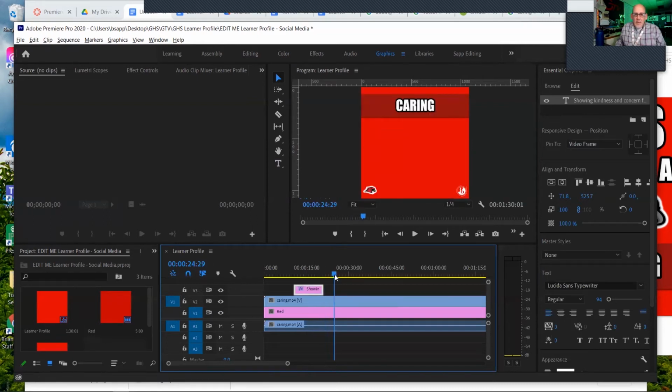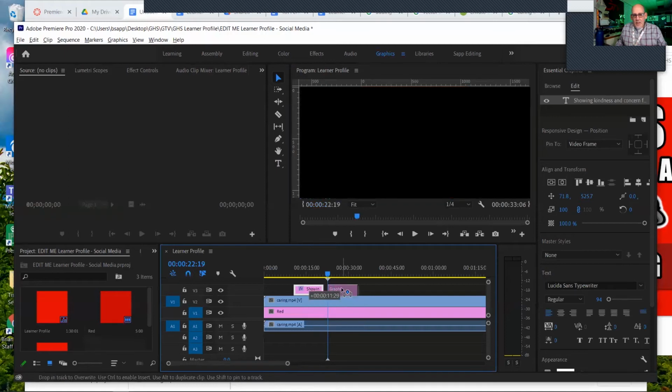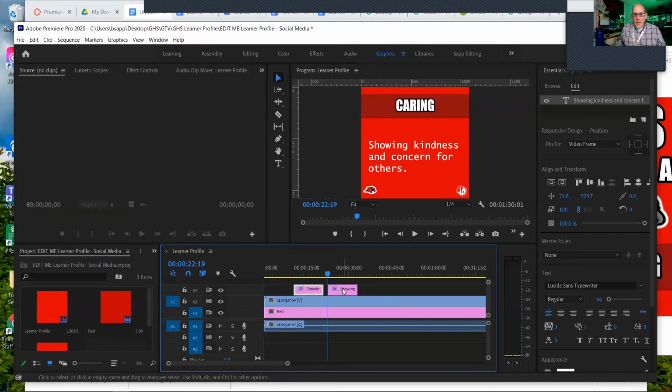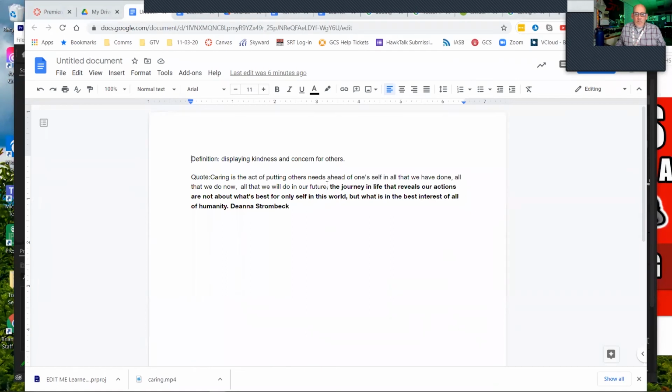Okay, next. If you want to be fancy, you could go through and you can do T again and type it, but I like to keep the same style. So if you press and hold the Alt key, and you click on the text here, and you click and drag it, it's an easy way to make a copy. So you let go of your mouse, and then now you have a copy here. All right, so let's get the quote from Ms. Strombeck. Copy it.